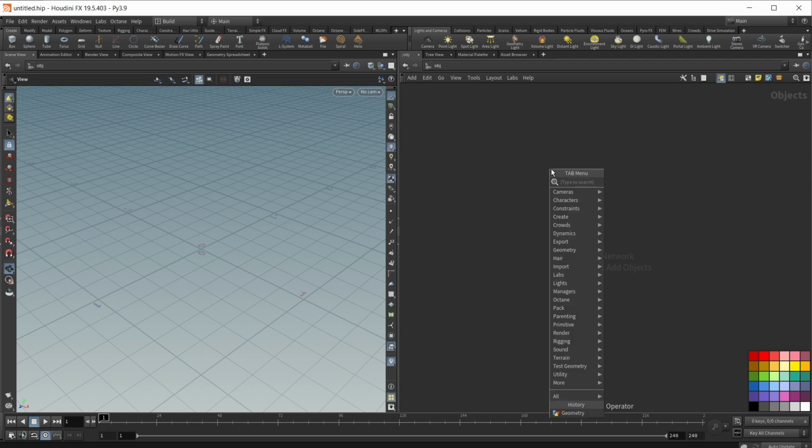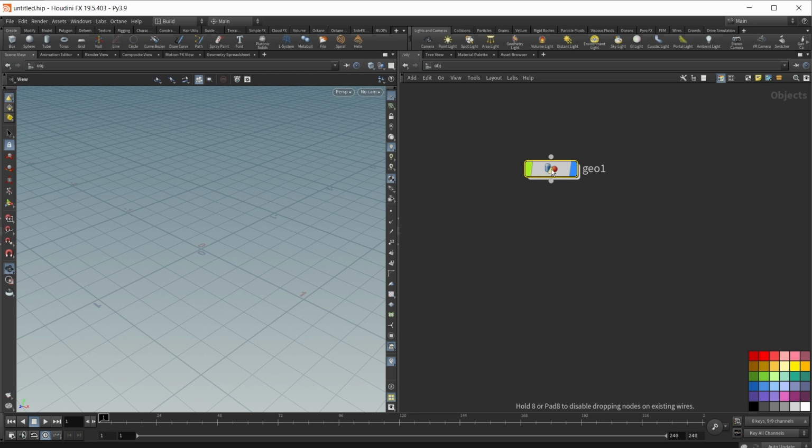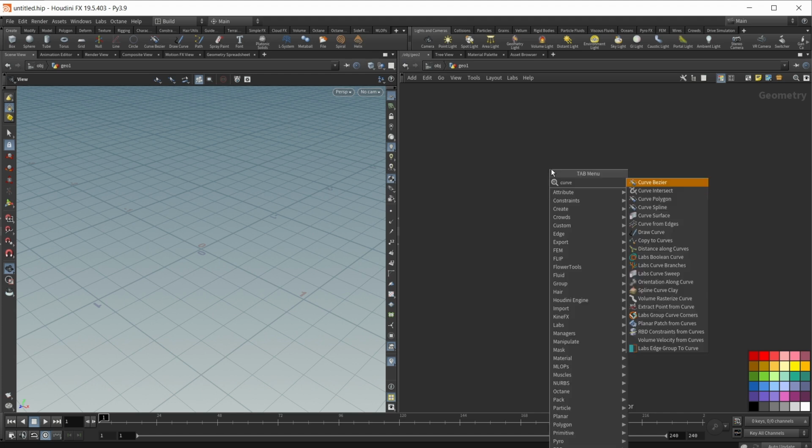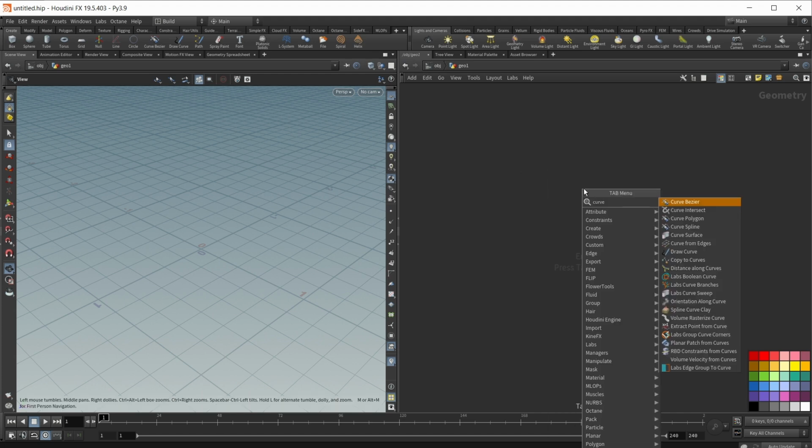First of all, we again need an empty geo container. So let's search for geo. Let's drop down the geometry node and jump inside. And I want to start out by building the base tube where all my flowers will sit on. The base tube will be a roughly circular shape, and I want to draw this using a curve node. So let's search for curve. We got a bunch of options right here, and in this case I want to use the curve node with the Bezier preset.